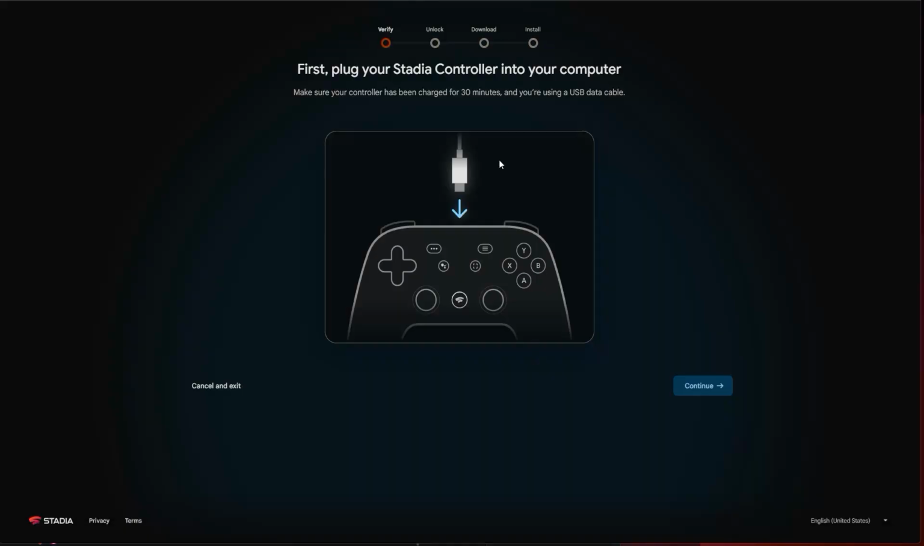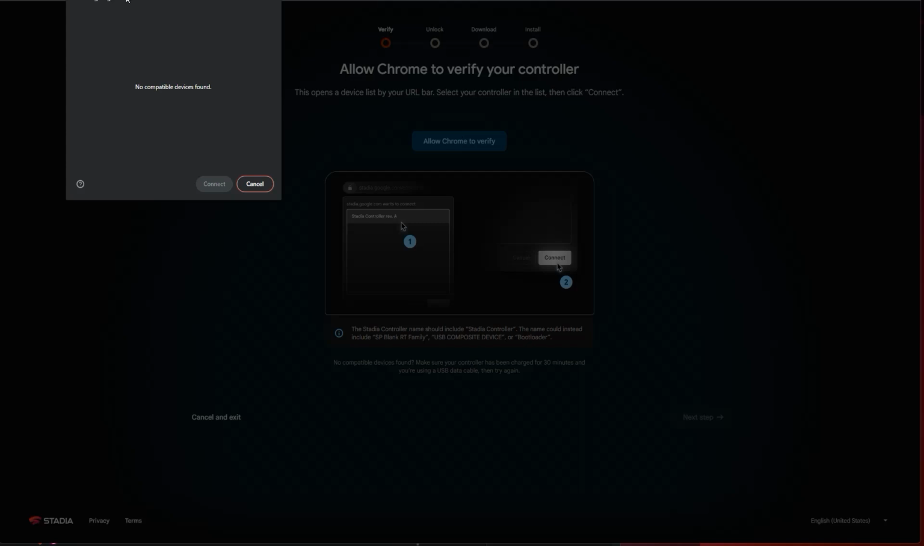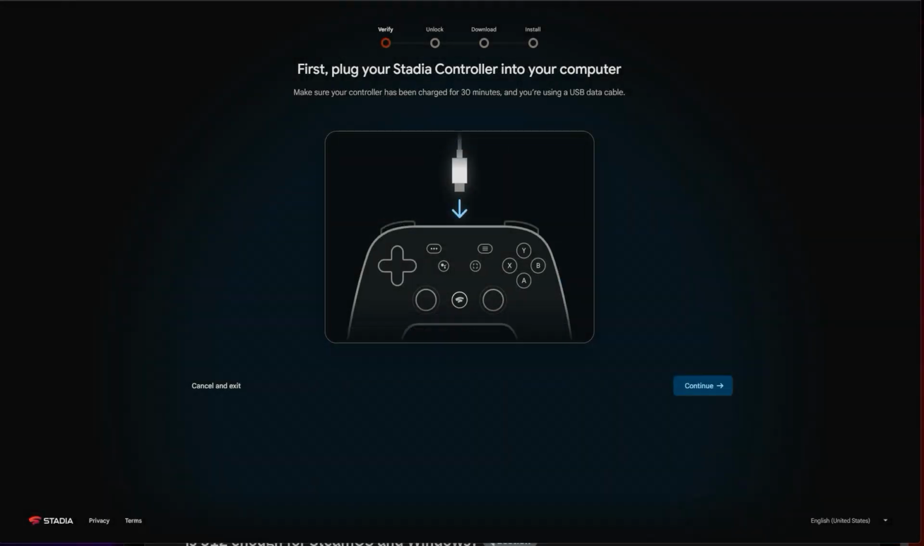So I can tell you what's going on right now. The controller's actually powered on. Once it got some juice, it turned itself on. In order for this to work, you need to plug the controller in with it turned off. So go ahead, if after you unplug it from the charger, it's flashing or it's lit up, hold down the Stadia button in the middle until the power light goes out, plug it back into your PC, and you should be good to go.